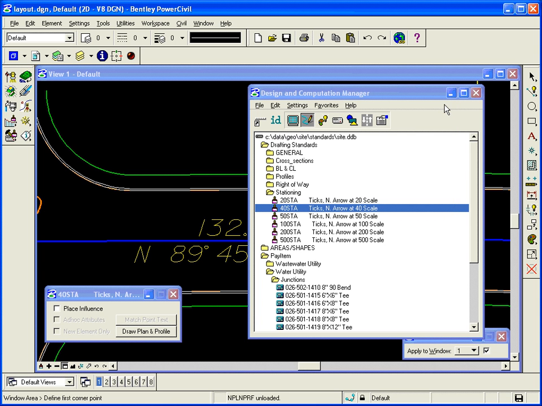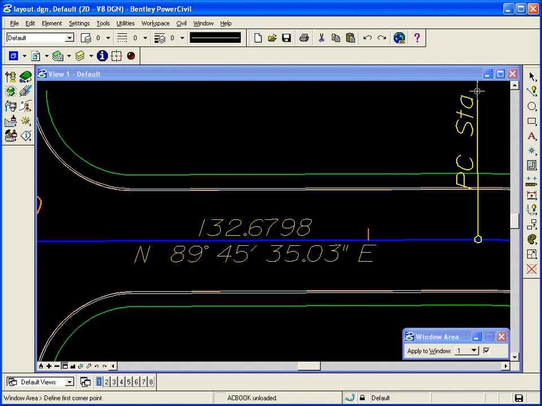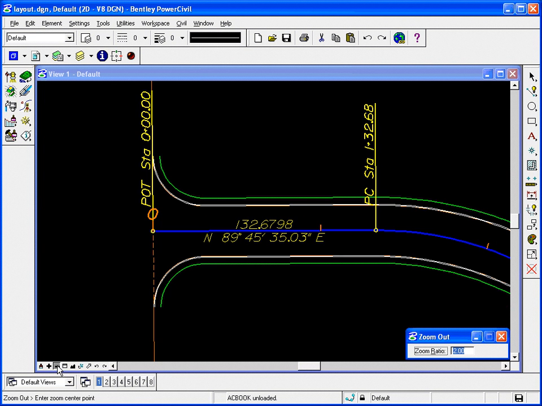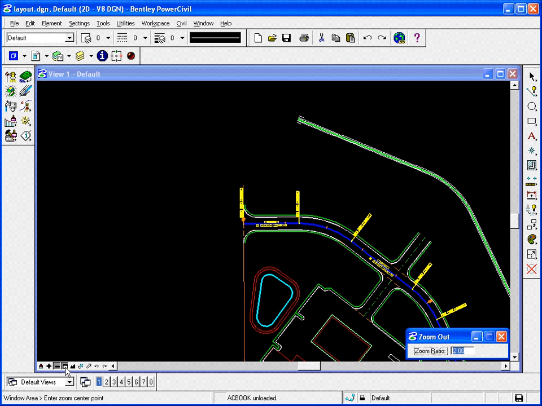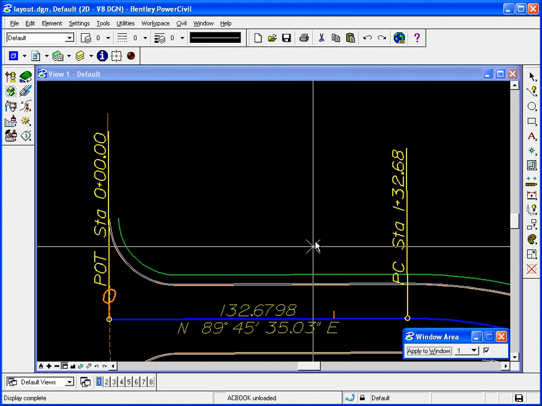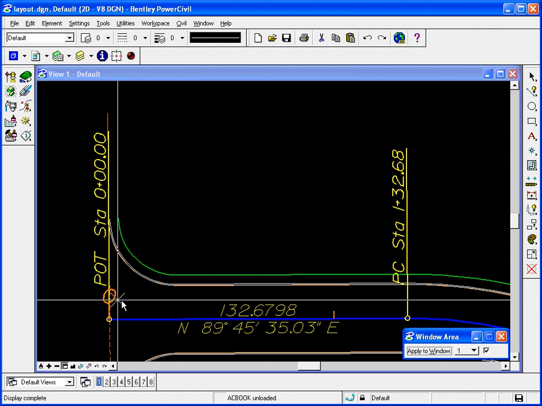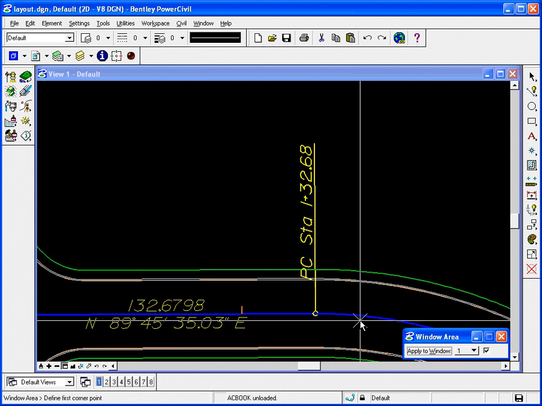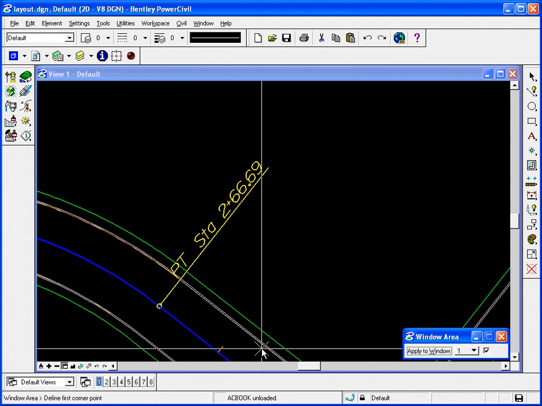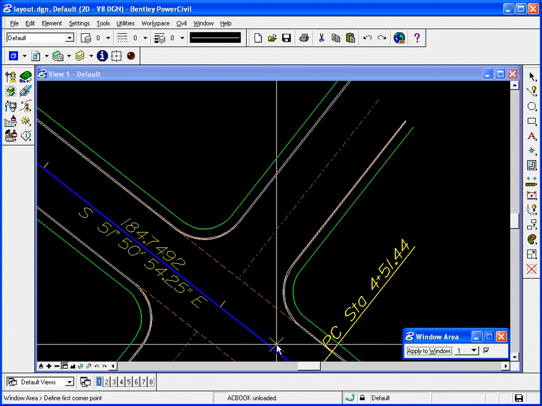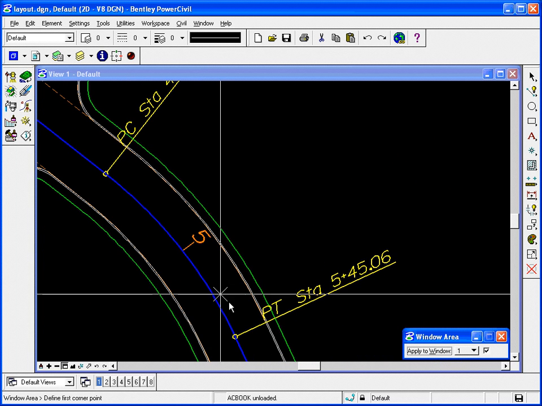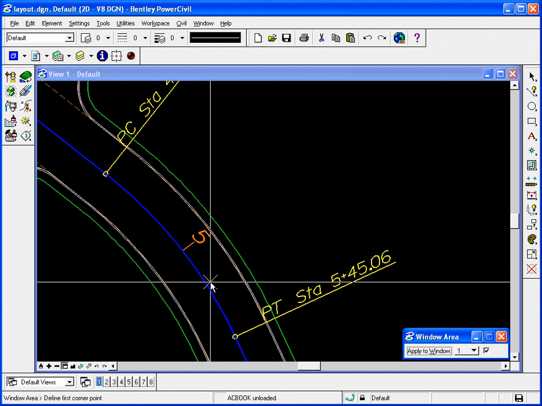So let me close the Draw Plan and Profile. At this point, I'll just close DNC Manager and I can review what got plotted. So you can see that the labels were placed for the PCs and PTs, and the station labels were placed as well. And all that is controlled by the item. If I'm unhappy, I would hit undo, and that would erase everything that I just drew, and I could redraw it, make some changes and redraw it.